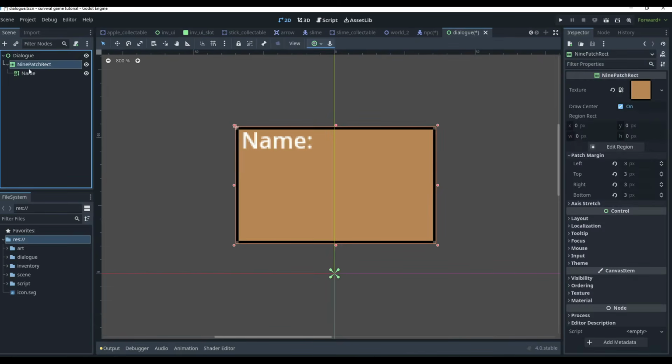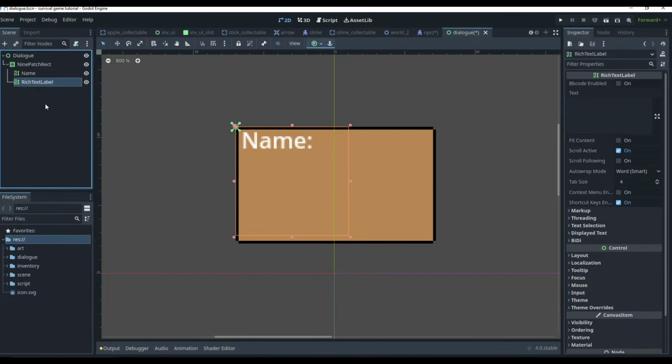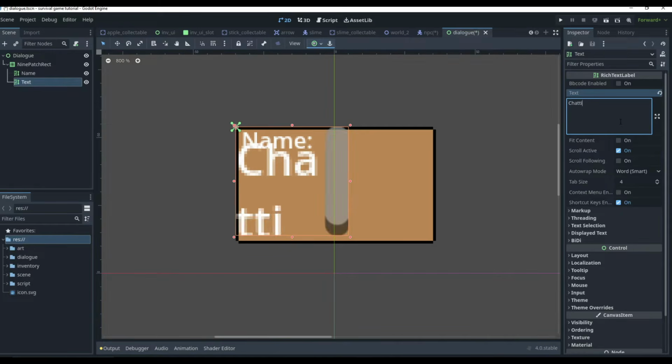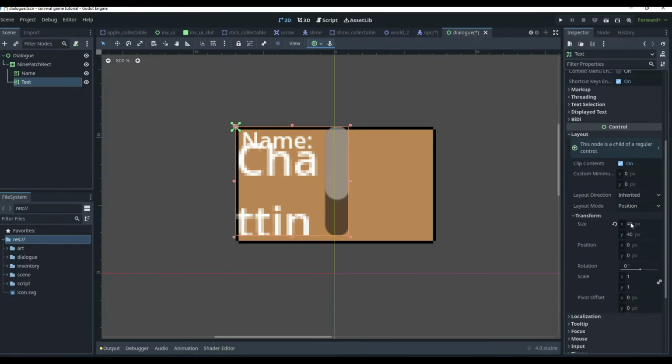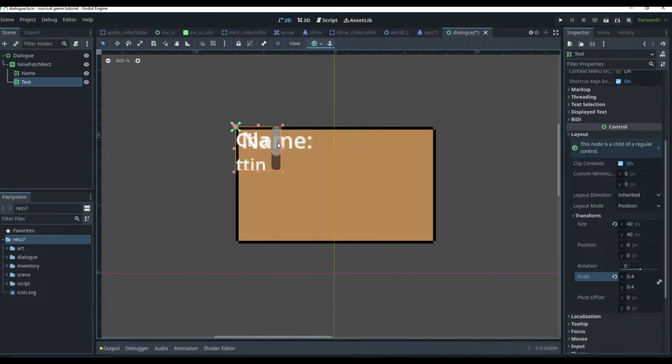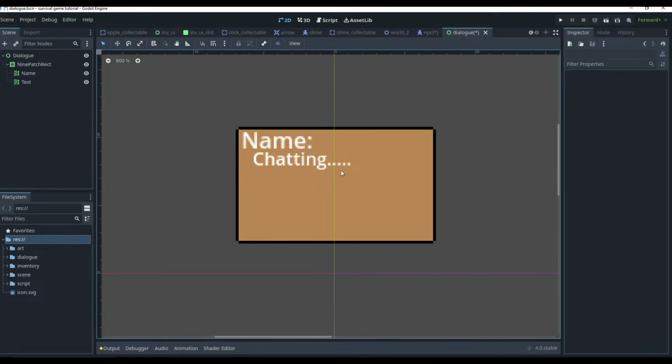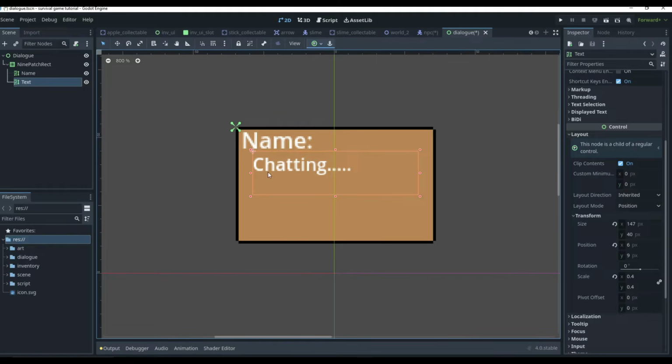So this will be the name whenever we have our placeholder, and then we can add another RichTextLabel, and this RichTextLabel is going to be for our text. And on our text RichTextLabel, we can say something like chatting... And we can come down to layout, go to transform, and change the scale to maybe 0.4, right? Just a little bit less than the name, so it's a little bit smaller, maybe even lower than that. We'll stick with this, and we can always come back and change it. So we'll have the name, and then we'll have the chat up here a little bit below the name.